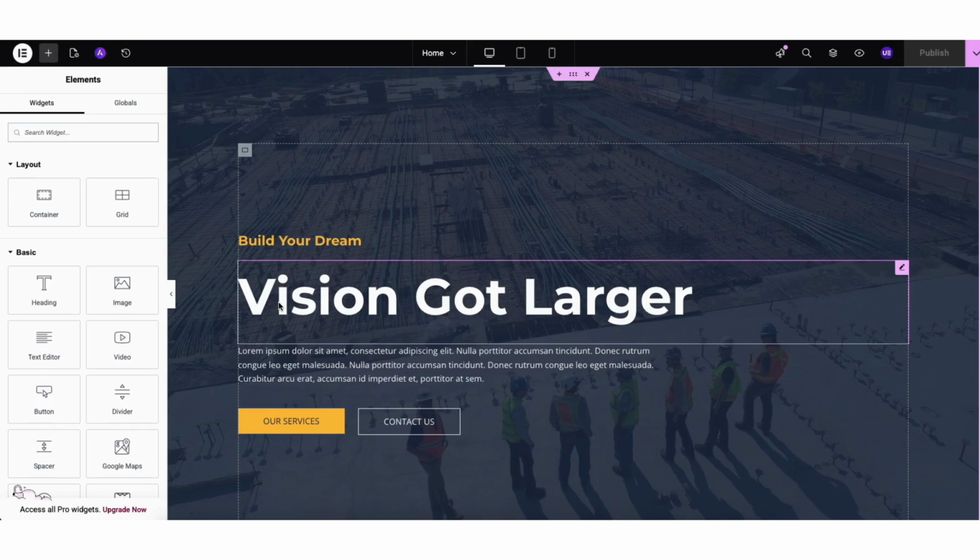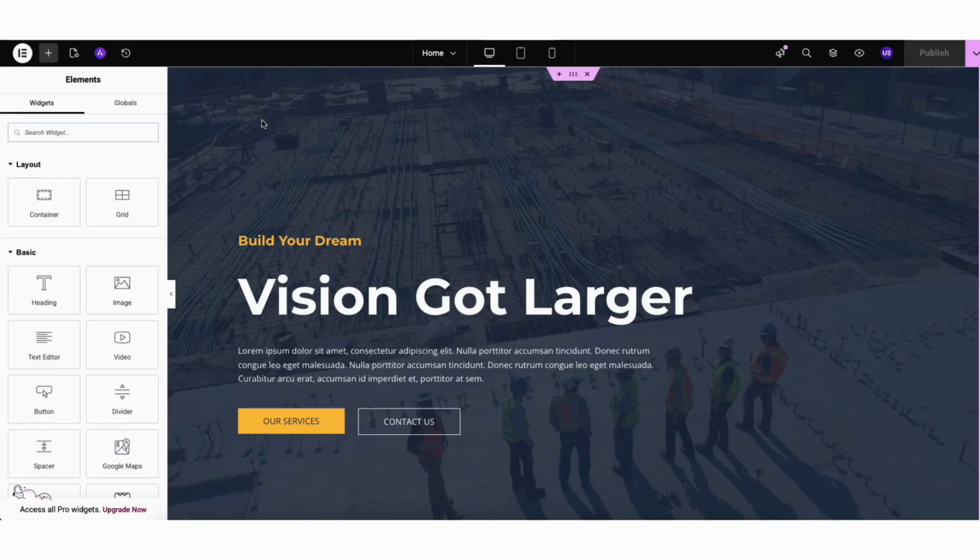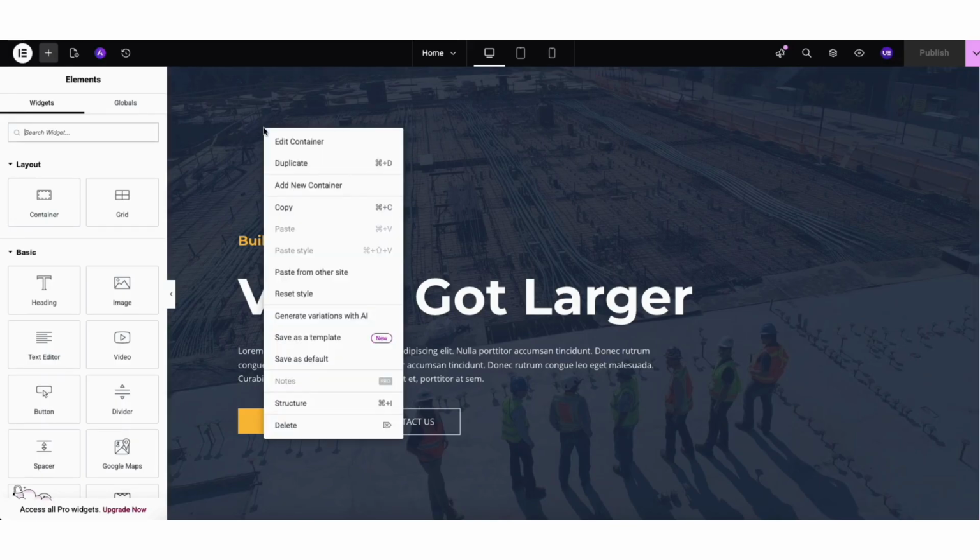Now let's start by customizing the most important part of your website, the top section, also known as the Hero section. This is the first thing visitors see when they land on your site, so we want it to clearly represent your construction business. To change the background image, right-click anywhere inside the top section and select Edit Container.